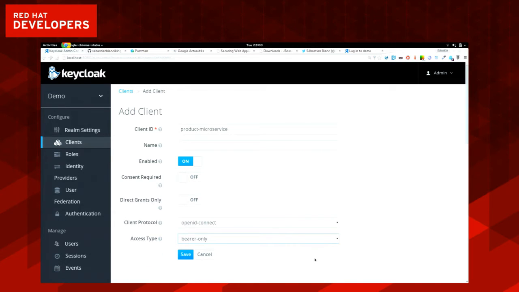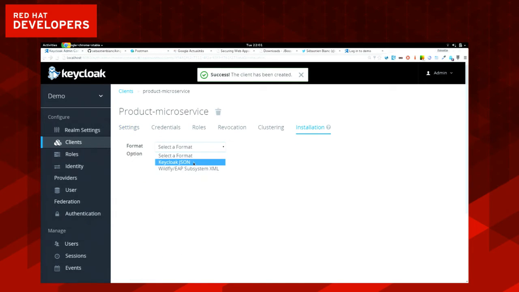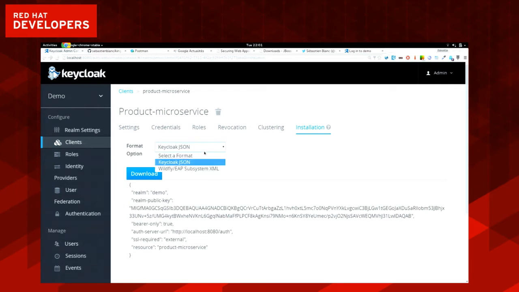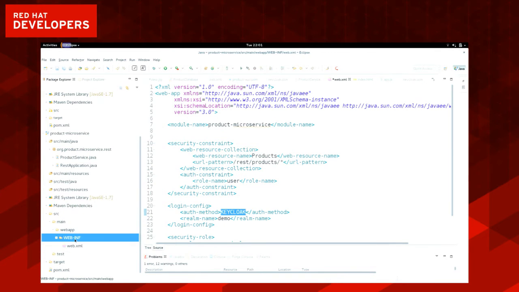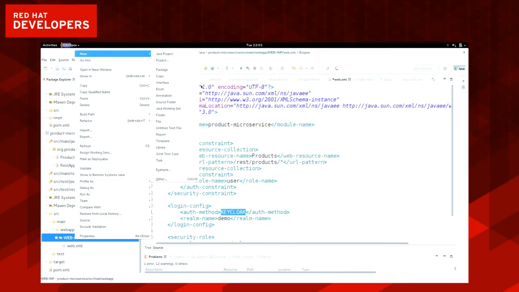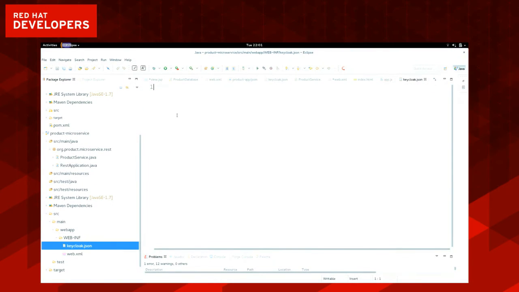That means that no human will ever log in to my microservice. I just want to protect it by using the security token. So all I do here is say bearer only, I save it, awesome. I go to installation, I got my JSON. You can also select the XML format. If you're using Wildfly, you can put that in your standalone configuration. But let's keep it simple here with the Keycloak JSON. I select that, and I just create a new file here. Let's call it keycloak.json, and I paste it here.